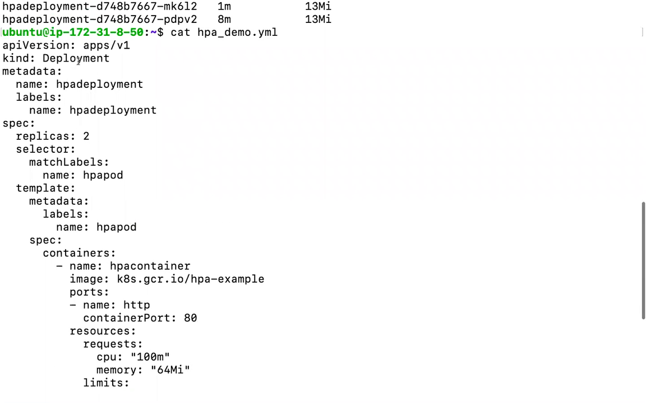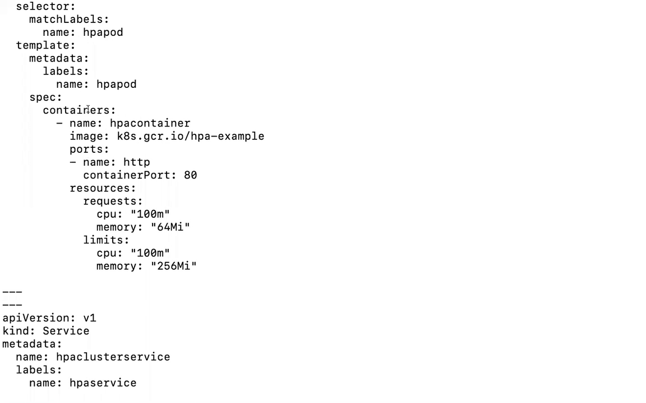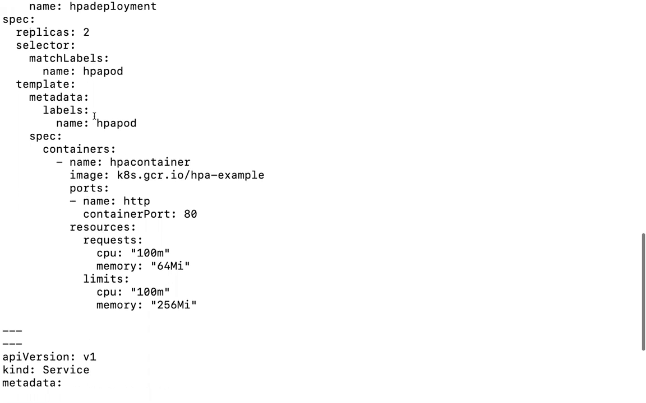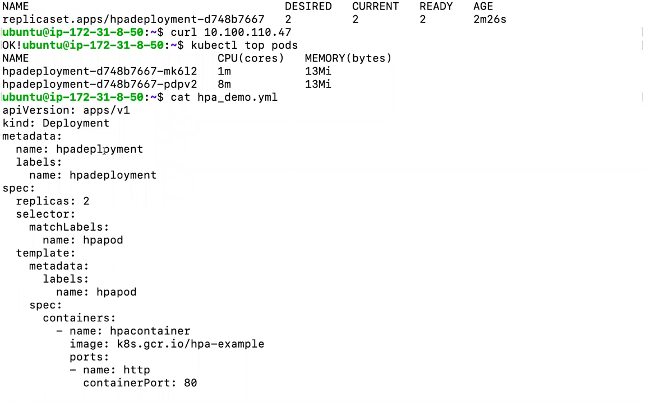I just created a deployment. Who is going to automatically scale? Deployment will be able to automatically increase, decrease? Who will control this scaling? Horizontal pod autoscaler. Deployment will not scale up, scale down, guys. Deployment will not automatically scale up, scale down. Horizontal pod autoscaler, that is one object.